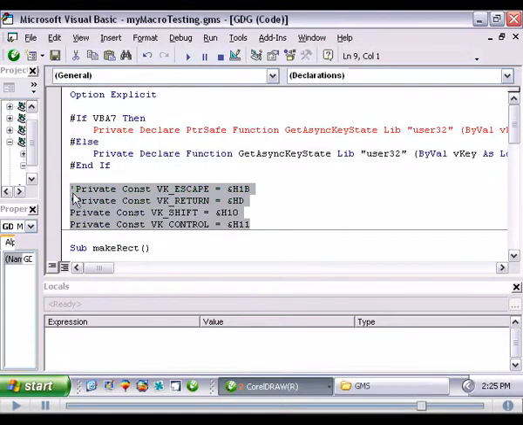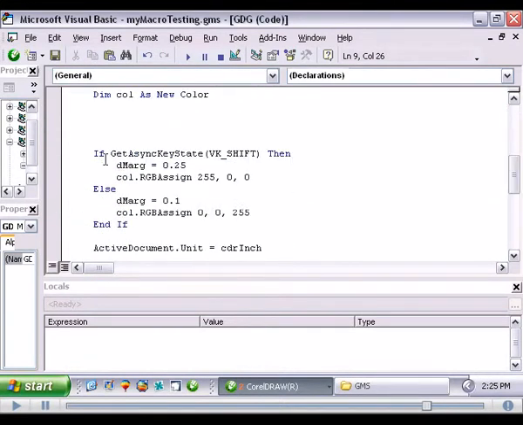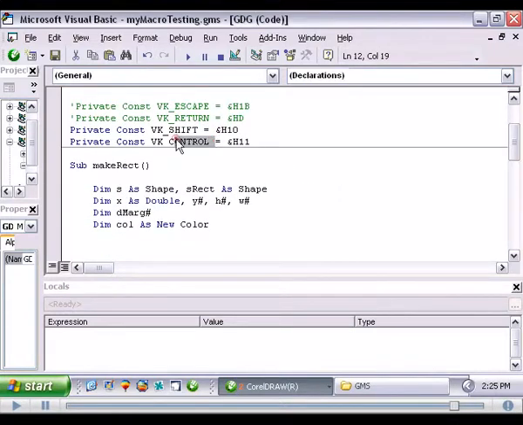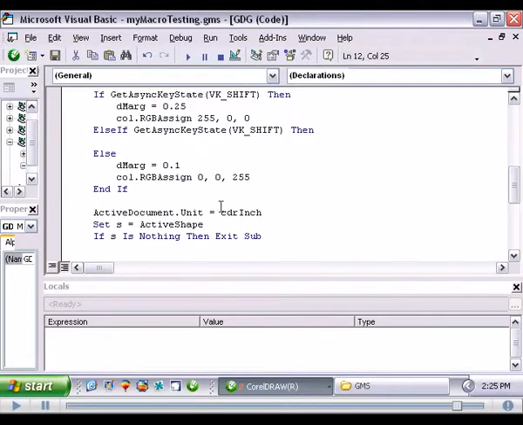These are some VBA constants for the keys. It's very simple. We go if, and it'll return 0 if shift is not pressed, and 1 if it is, and it does this. Gives dmargin different values. If, else. We could go else if and add another and then else and do, and we could use control, double click, and see how it highlights it just by double clicking it, and then we can go paste it in.